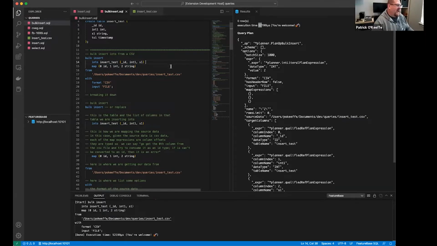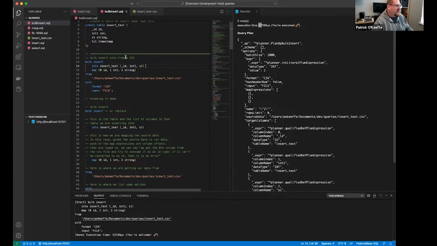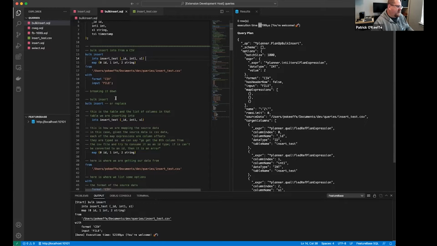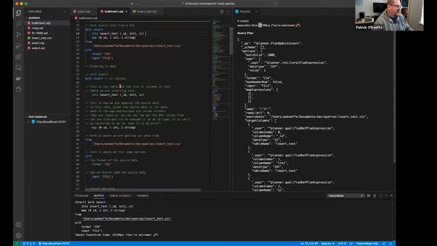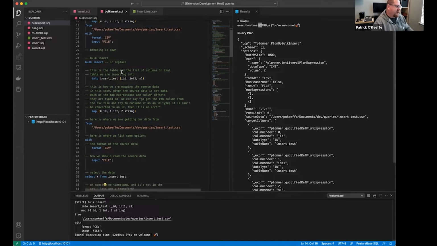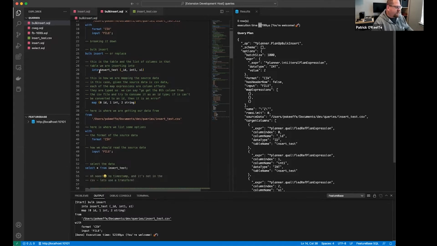Okay. So you saw basically we inserted into insert test 3 columns, ID, the integer and the string. So let's just break this down a little bit. You can do a bulk insert or replace, because the semantics are the same, which we talked about at Sprint Review last week. Here's what you're inserting into and the list of columns that you're inserting into.